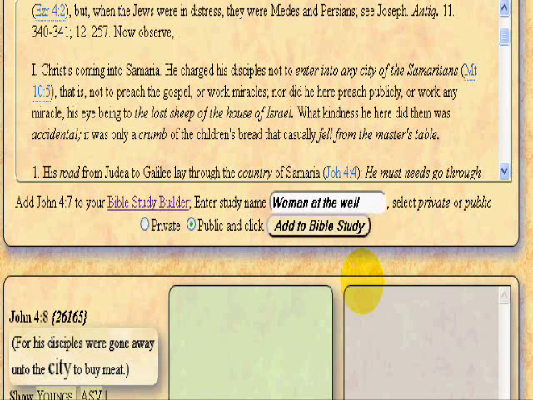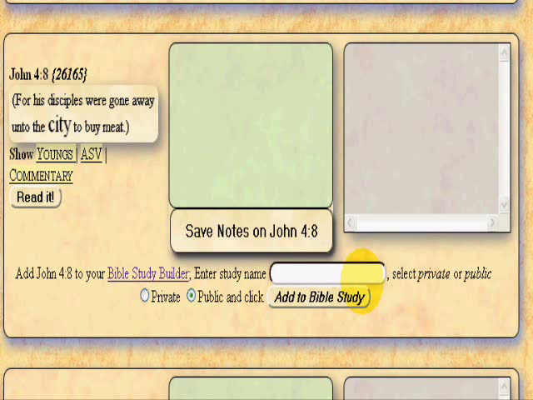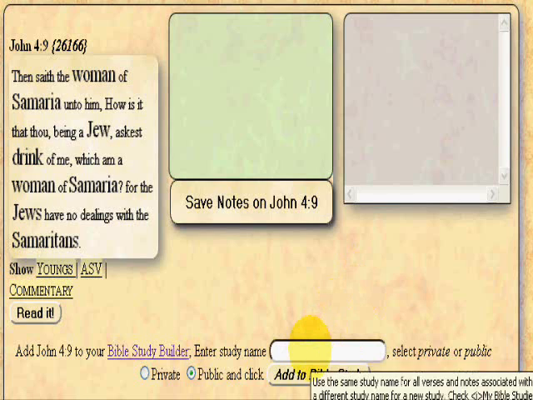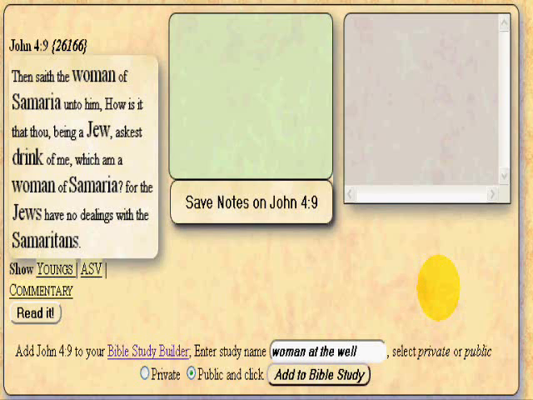Now that we have information on this verse, we can proceed to other related verses in the story and add them to our Bible study along with any important details we find. To save another verse to the same study, you must use the exact study name. All verses associated with the same study must have the same study name in order to appear together in your Bible study. Take time to explore and discover other ways to build your notes and studies.